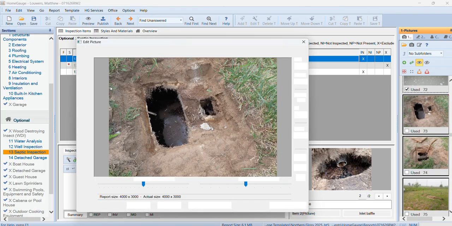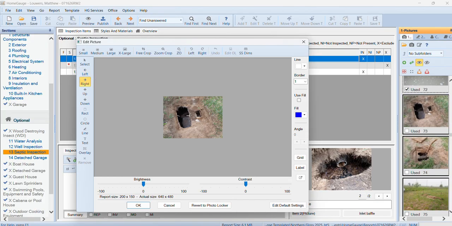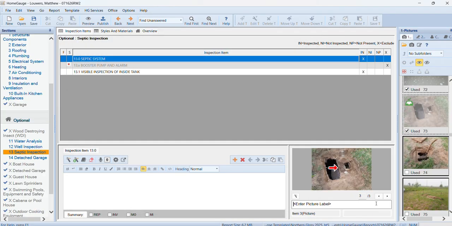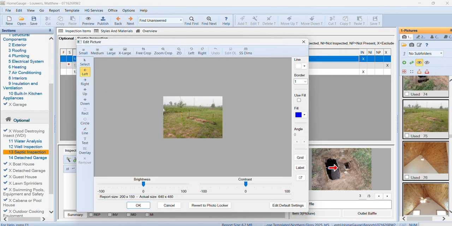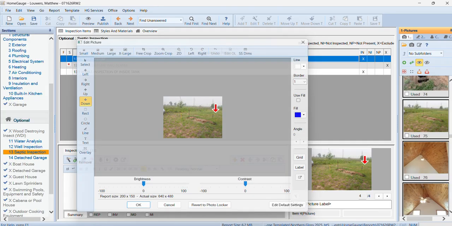Let's add in our outlet baffle. This is a concrete outlet baffle. I'm just going to label it outlet baffle. This here is a photo. I'm just going to show where the drain field is over here.